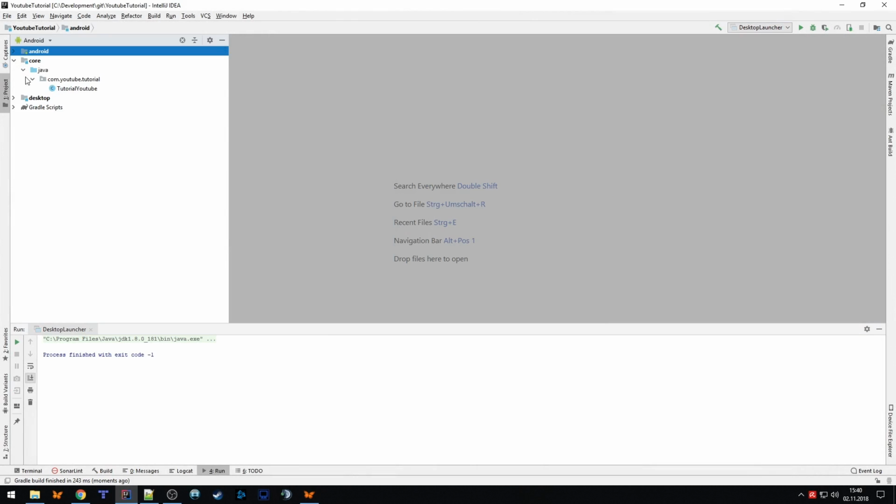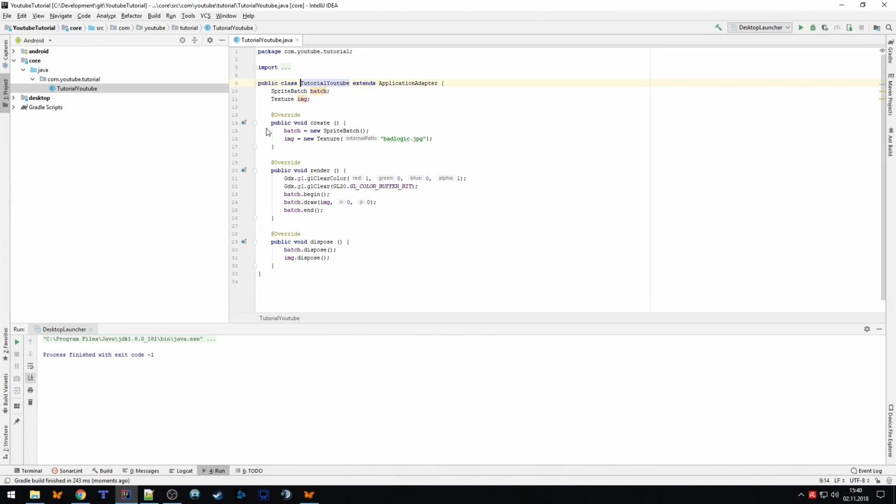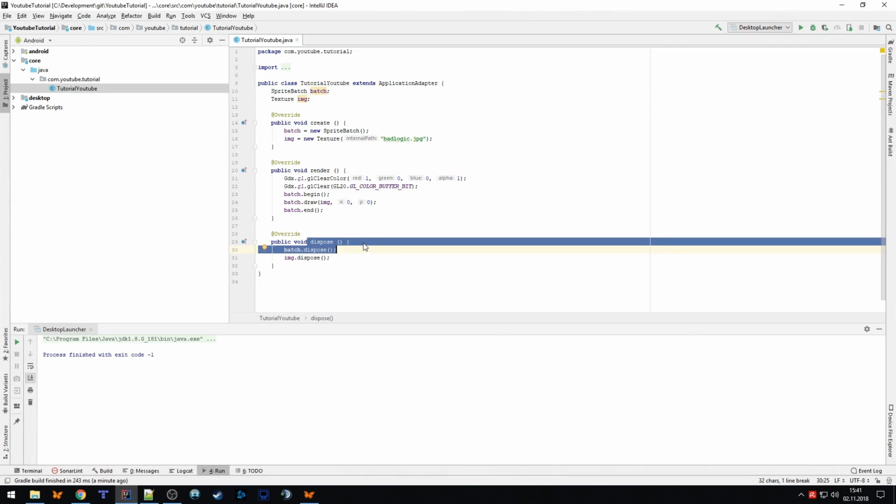So for that, let's check out first the core class. That's the entry point of our game, as we learned last time. You can see here that it extends this so-called application adapter, and we override three methods: create, render, and dispose. And what does that mean?